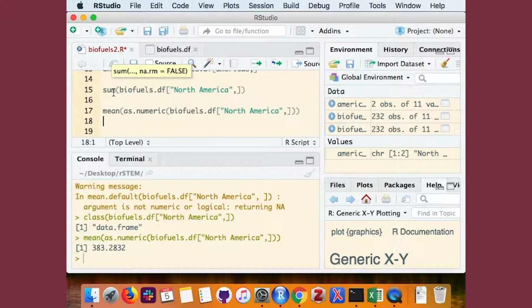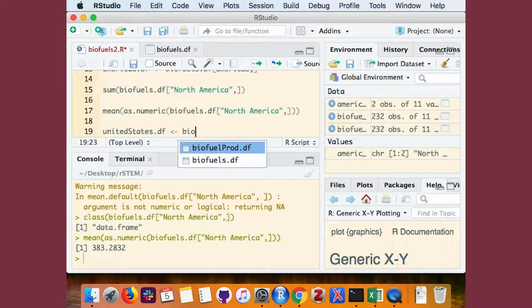So if we want to create an object that allows us to plot that, what we're going to need to do is, again, do what we had done before and store that row as its own separate object so that we can analyze it. So I'm going to call this one United States.df, and we'll assign that as a variable. So it's going to be a less than sign and a hyphen. And then I'm going to say biofuels.df, and then find me the row that has the heading United States.